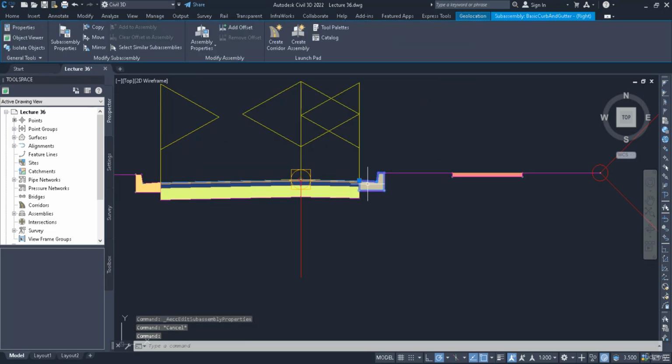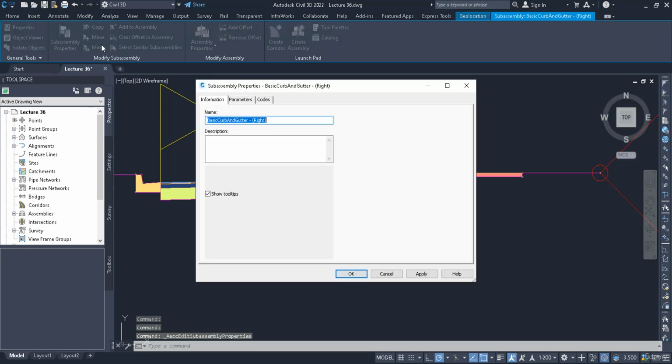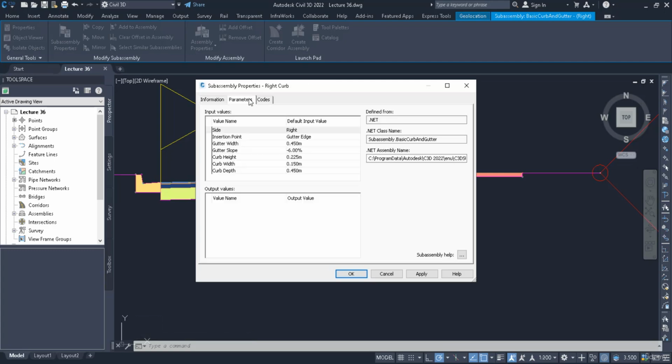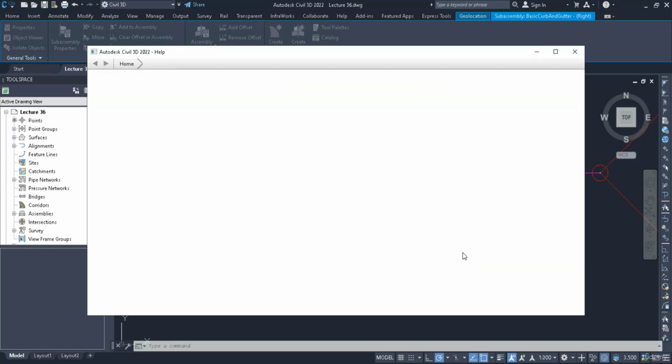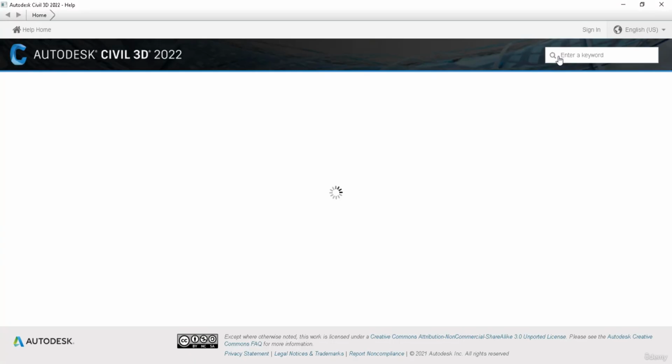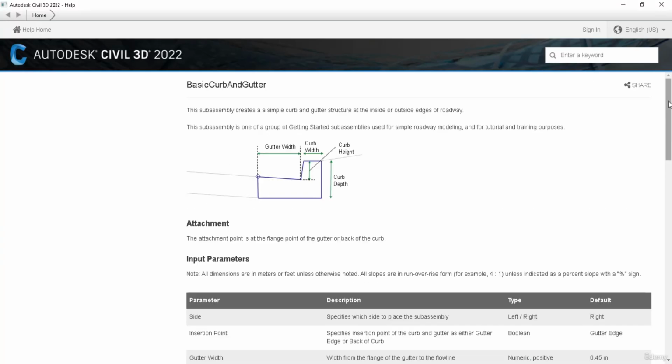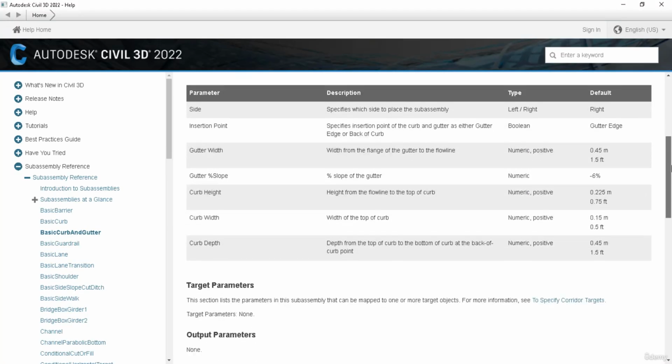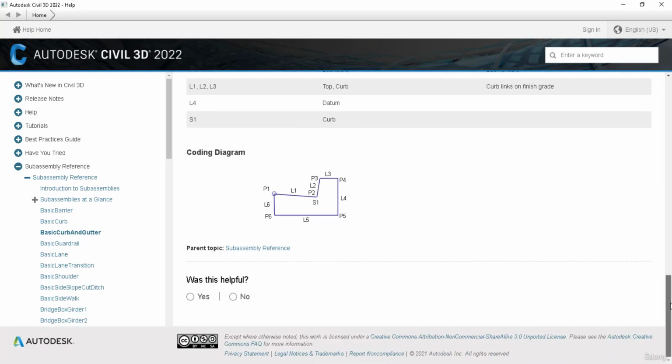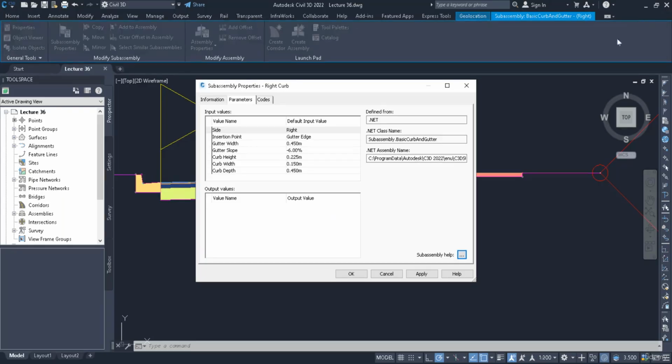Now for the curb, let's go to sub-assembly properties. Under information tab we will change the name as right curb. Under parameters we will see if everything is correct. We can go and check for the sub-assembly help in case we feel lost. Let's close it for now. Hit apply and then press OK.